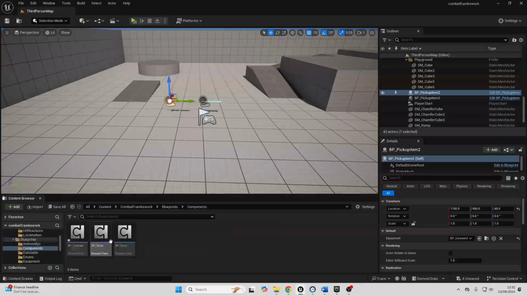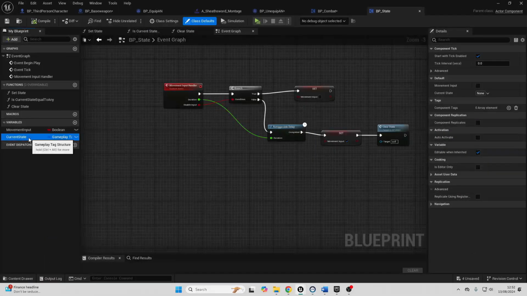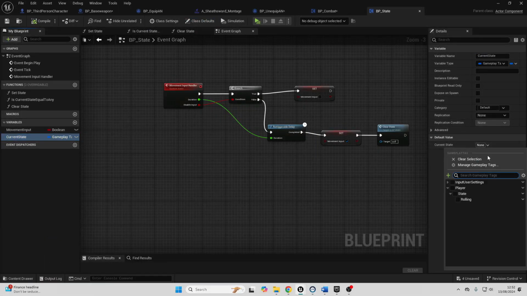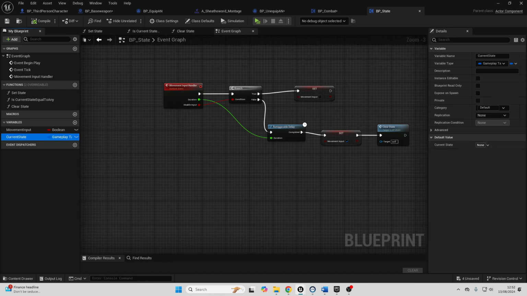If we go over to our components, go over to BP state, and just like the current state, I want you to add a new state. So if I just go here, I'm going to select here and go add subtag, and add a subtag called player.state.general_action. We can save this, and then go over to your third person character.